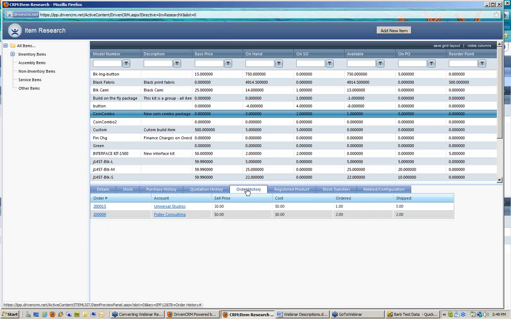My order history are actual orders that have been placed as sales orders in the system. So I'm able to see that Fiddler Consulting bought 2 of these coin combos, and they have both already shipped. Universal Studios purchased 1, and that one has not shipped yet. So that one still needs to be fulfilled. That order needs to be completed and shipped out and invoiced.